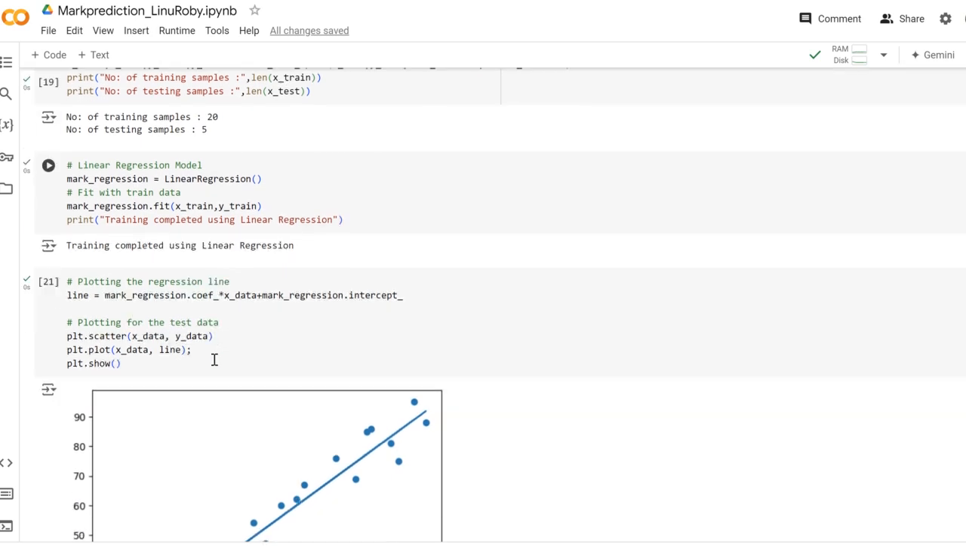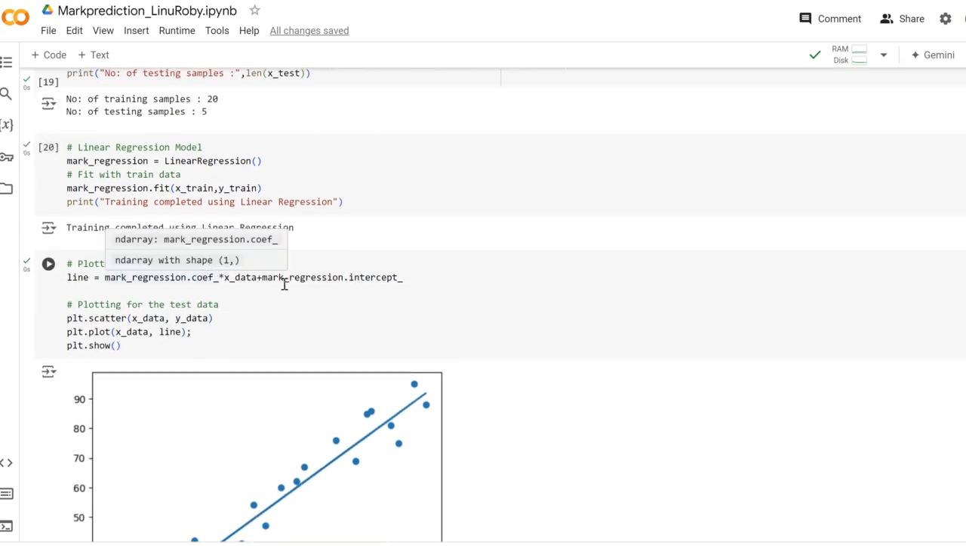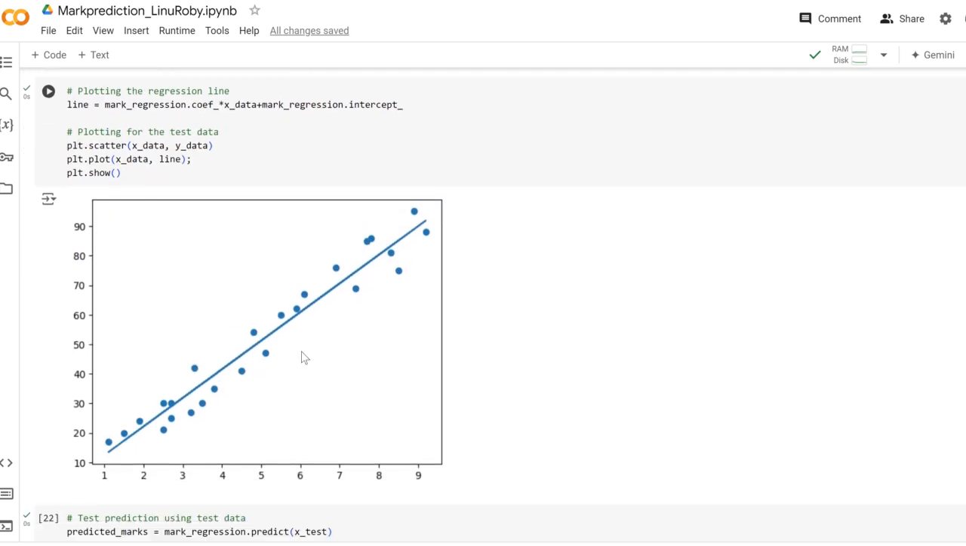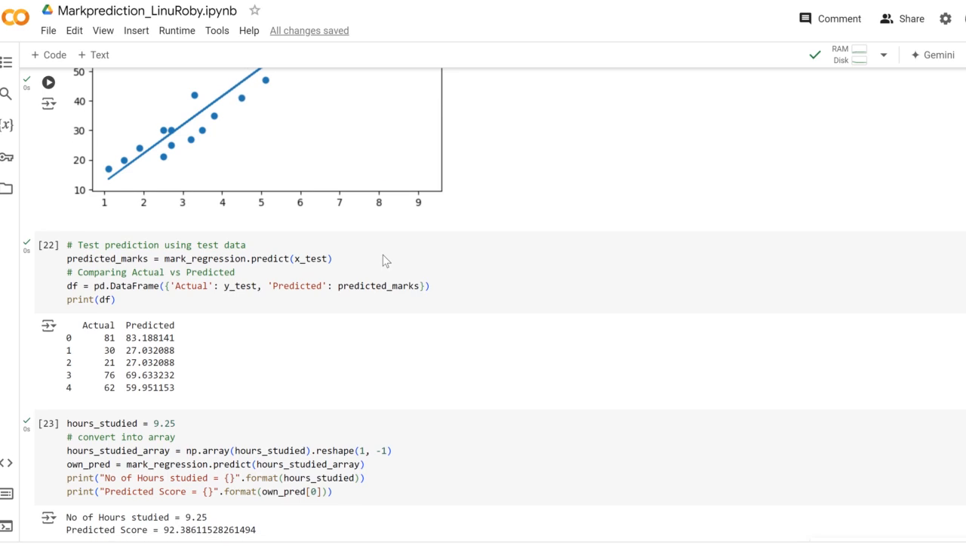Once the training is completed, I'm getting the coefficient and intercept from the model and plotting the regression line. So these are the actual data plots and this is the regression line. Now I'll create a data frame with the actual test marks and the predicted marks. So first I'll predict the marks using the model and the predict function. I'll feed the test data, which are the 5 samples, into the model and predict. So these are the predicted marks.